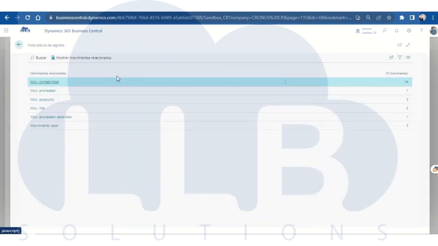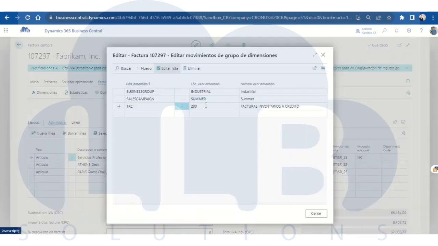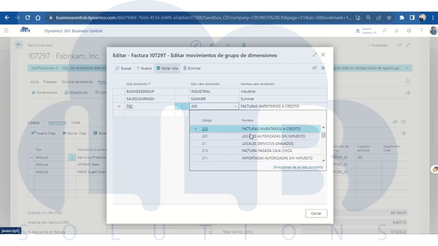This dimension, and I return to the purchase invoice, we can associate it to the invoice, and we have different values such as local authorized taxes, local service recorded, and this control for the subject of the reports.